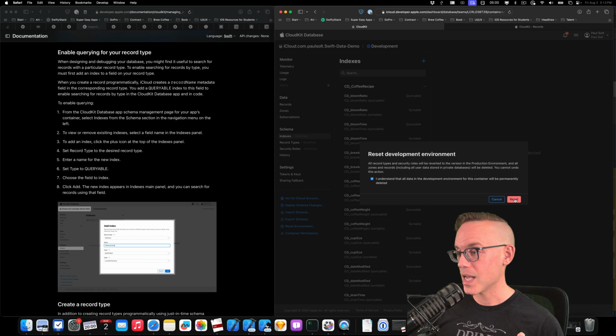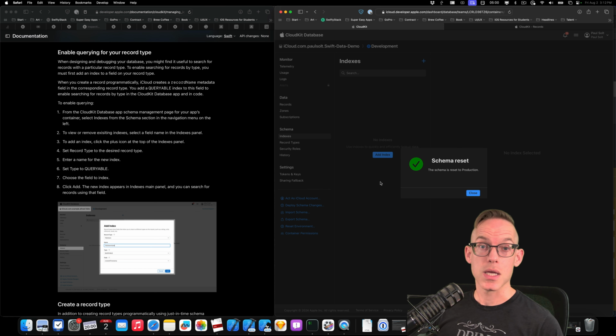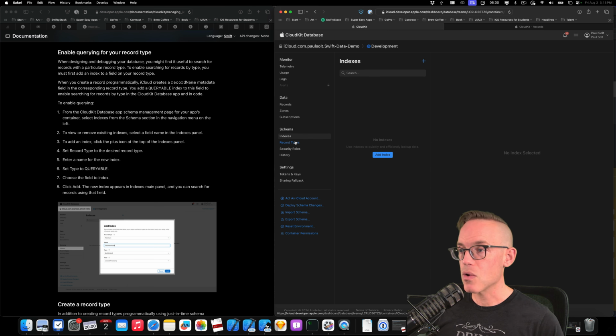So if I hit reset, we'll see what happens. This is going to take probably a little bit, so don't assume that all these operations are going to be instantaneous. And then don't go opening an old version of the app. I have an old version of the app running on my iPad that does not have this change, and that may mess up the schema. I'm not entirely certain.